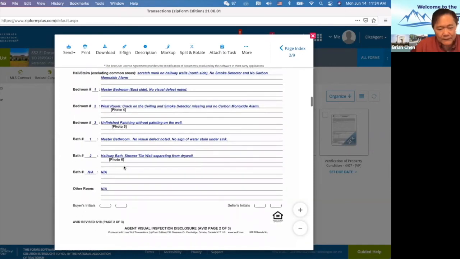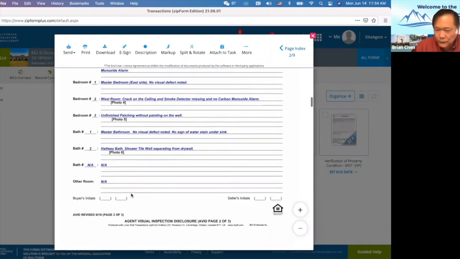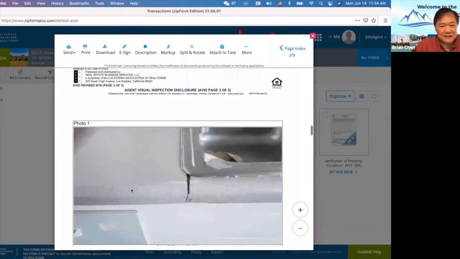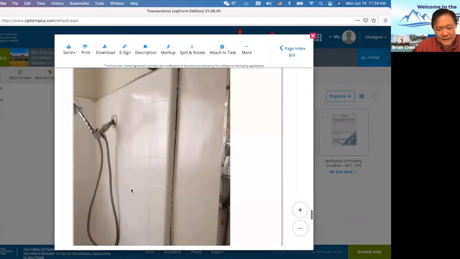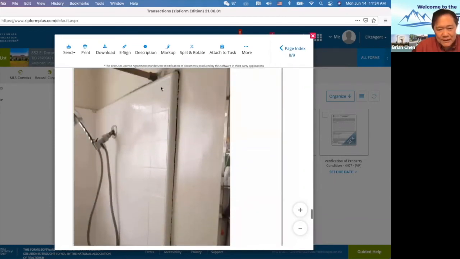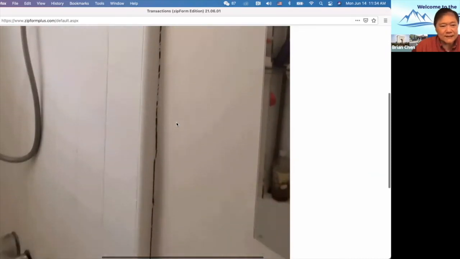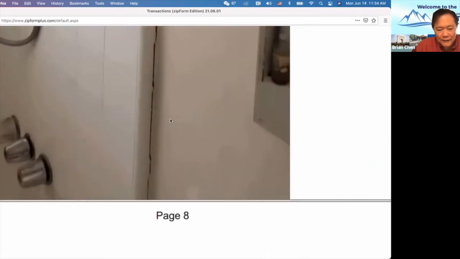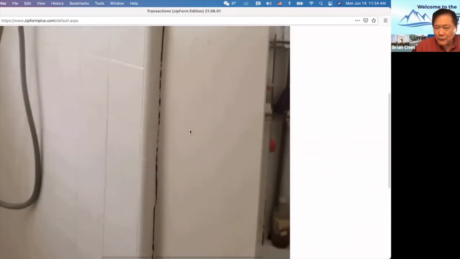Hallway bath. Ooh, hallway bath. The shower tile wall is separating from the drywall. You ready to see that? This is the condition this property was in when I saw it. You see this bathroom shower wall? You see the drywall? Do you see the separation? You guys are seeing these screens, right? I am sharing. Yes. Okay, good. So you see the separation?